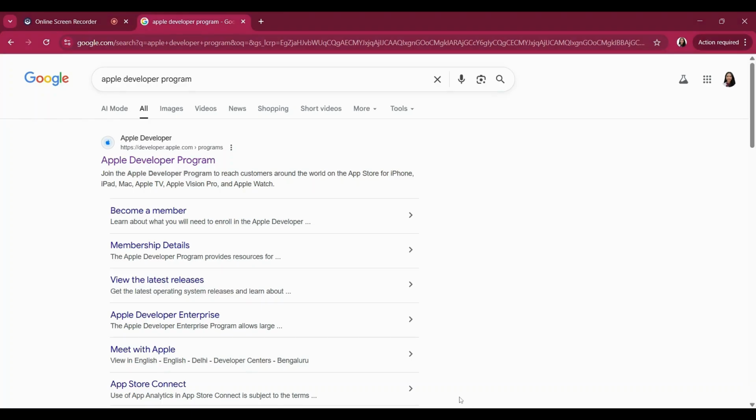How to enroll in Apple Developer Program. Today, I'm going to show you in this step-by-step guide. If you want to publish apps on the App Store or access Apple's developer tools, joining the Apple Developer Program is a must. The process is simple, but you need to follow each step carefully to avoid issues.